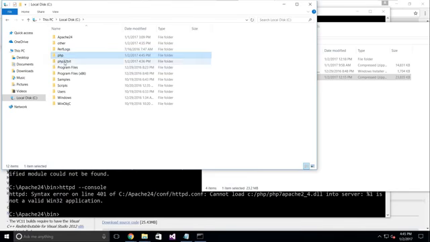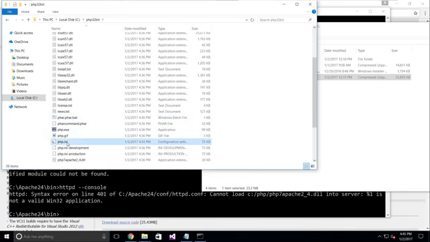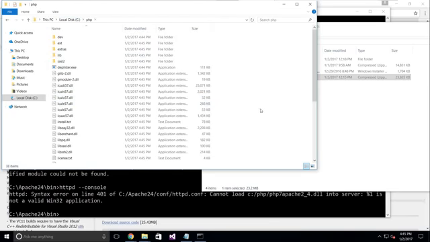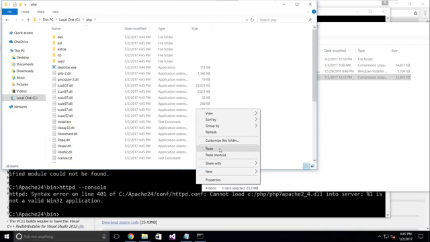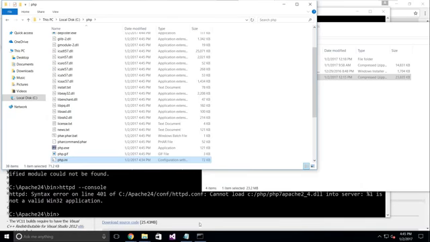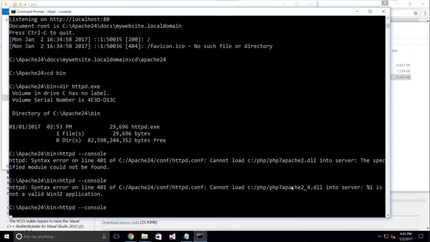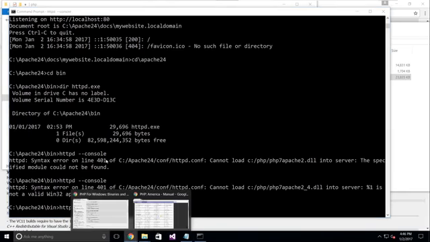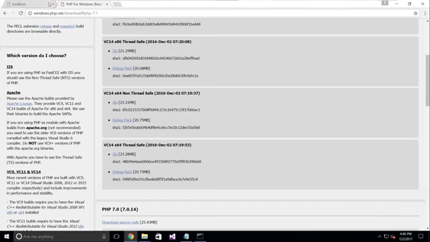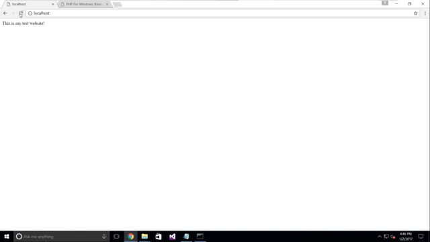and I can take the configuration file php.ini from the 32-bit version of PHP and paste it into the 64-bit PHP folder. And this time when I run the Apache 2 web server from the command line, it does not display errors in it, and it should be running, which I can confirm by going to localhost, and it says this is my test website.